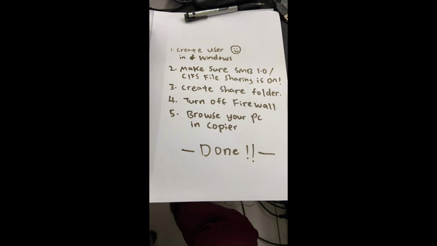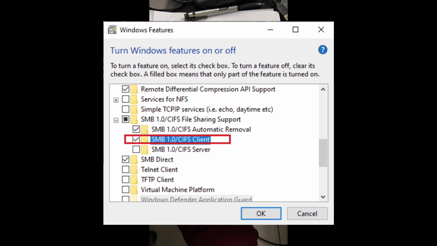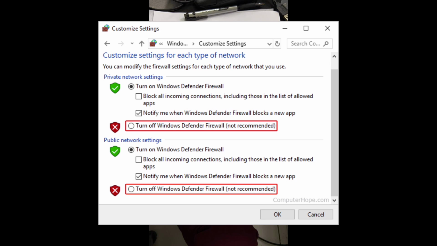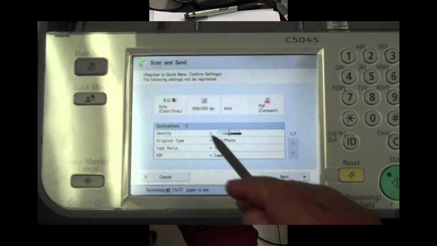First one, create the user in Windows. Second, make sure the SMB 1.0 is on. And third one, create the share folder. And number four, turn off the firewall. And the final one, browse the PC in Copier.